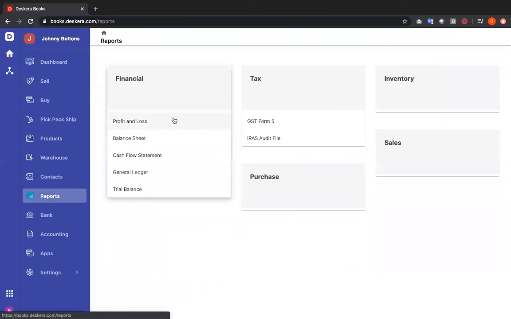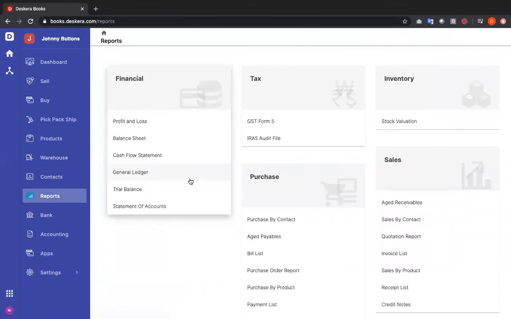So under reports, I can see the profit and loss, balance sheet, cash flow, general ledger, trial balance statement accounts, GST Form 5, the IRAS. So this just helps me be able to manage my clients accordingly.